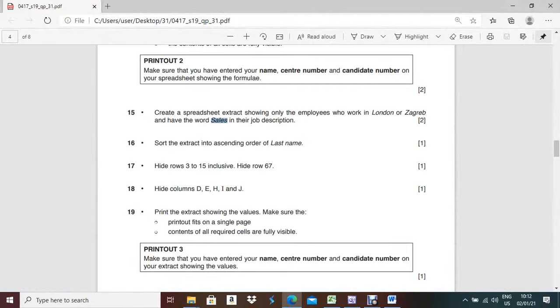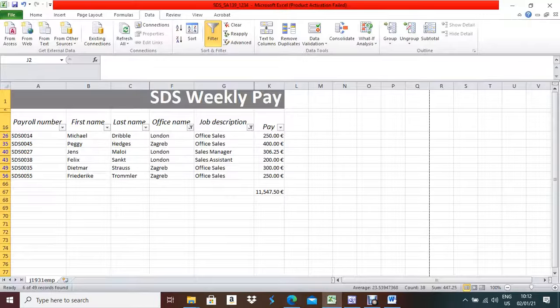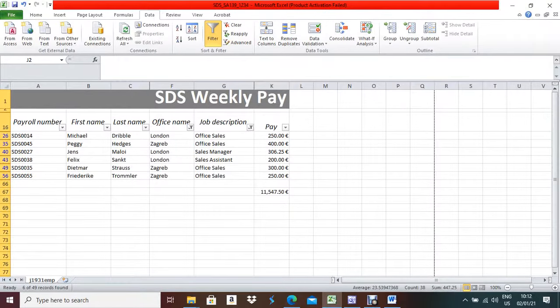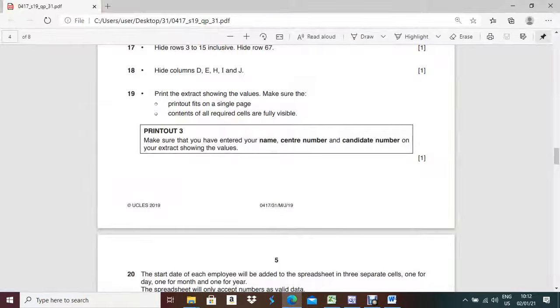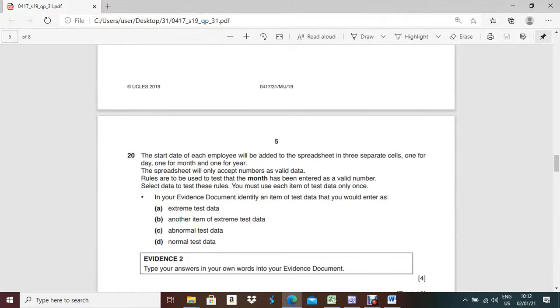Print the extract showing the value. Make sure the printout fits on a single page and the content of all required cells is fully visible. So you just need to print it, that's all. But every value should be visible. Okay. So how many data did we get after extract? 6 data. This is the last part of this question, I think.